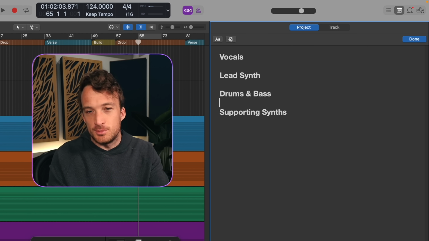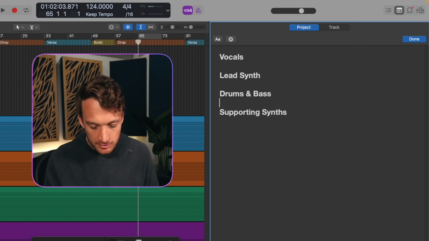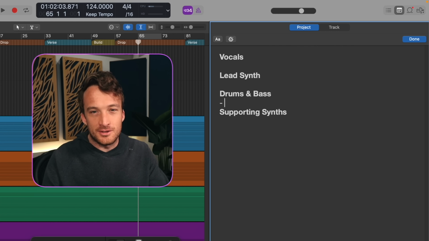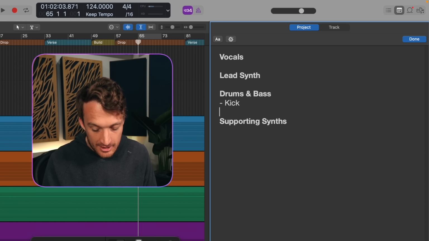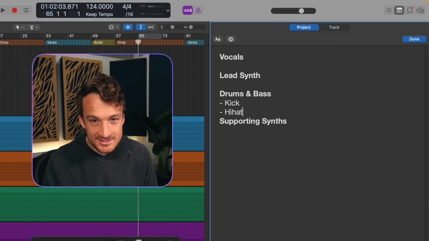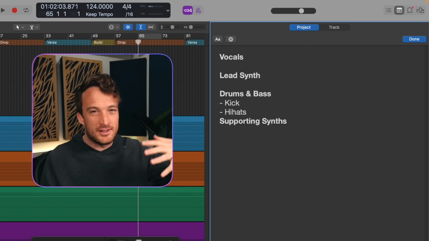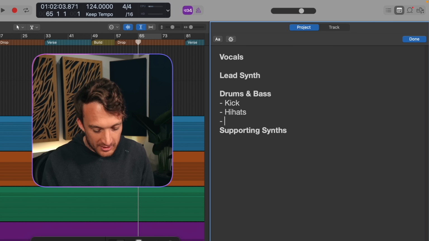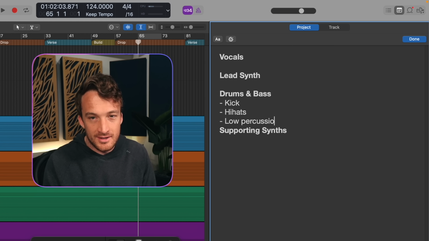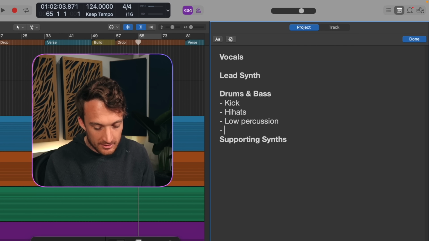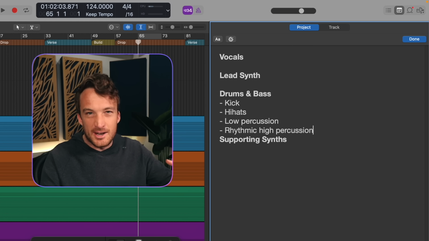Then within each of these groups, you're also kind of gonna have a hierarchy too. Like you don't want all the drums to be at the front of the mix. You probably want the kick to be loud. You want the hi-hats in this case to be pretty loud because they're driving that high-end energy. And then we could have the low percussion that comes in, and then maybe the rhythmic high percussion after that. That's kind of more in the background.